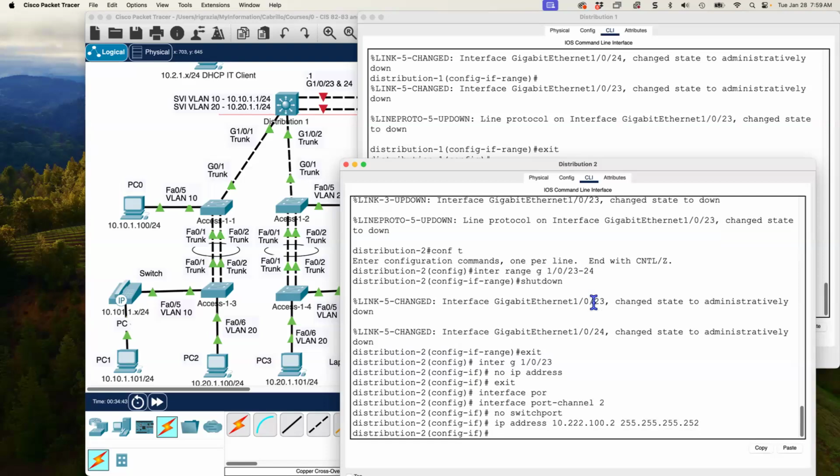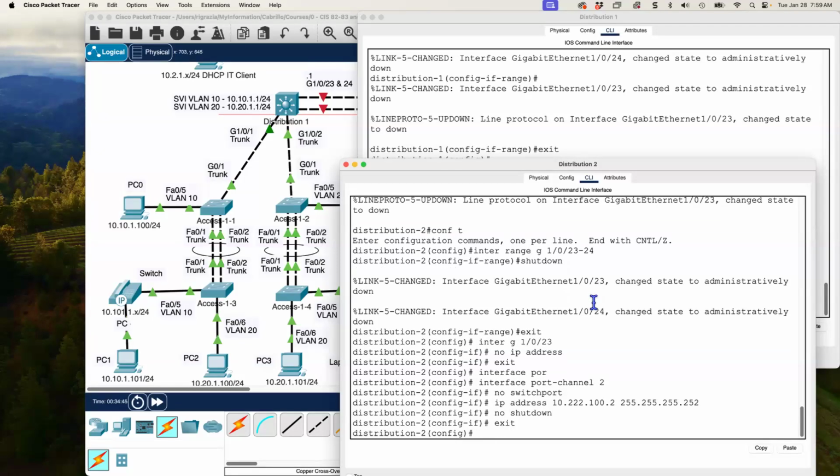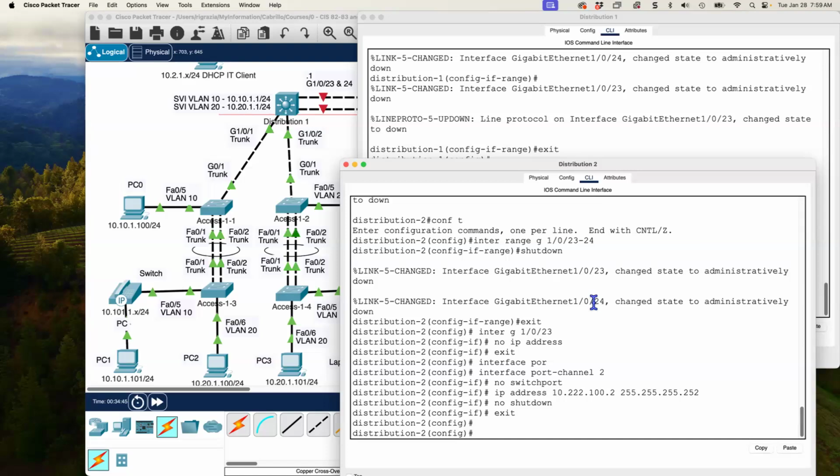255.255.255.252. Looking good. No shutdown. We're almost there. Exit. Now all we have to do is the physical port. Tell it what port channel it's on, so bind it to the EtherChannel.